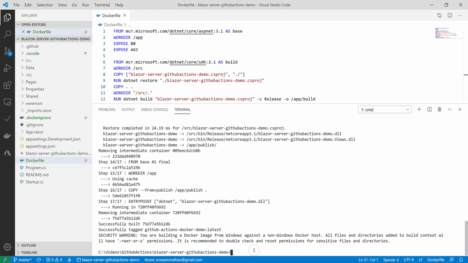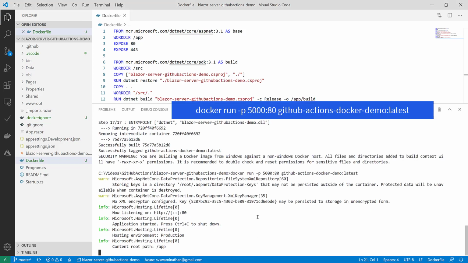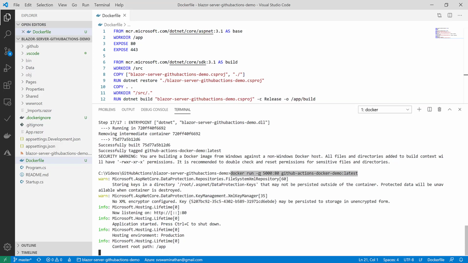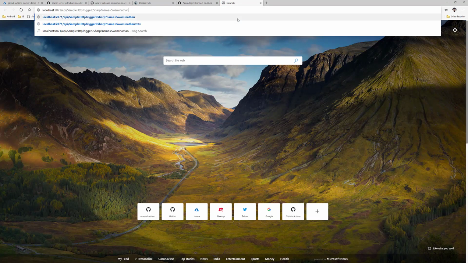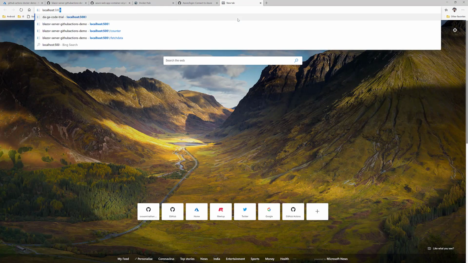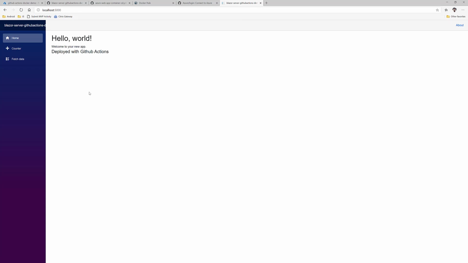All right. So I'm going to do docker run -p. Basically, in this command I'm trying to run this image, and I'm doing a port mapping of 5000, which is my local machine's port, to port 80, which is the port on which the application is running inside the container. So if I open the browser and go to localhost:5000, yeah, this is the application which is currently Dockerized.